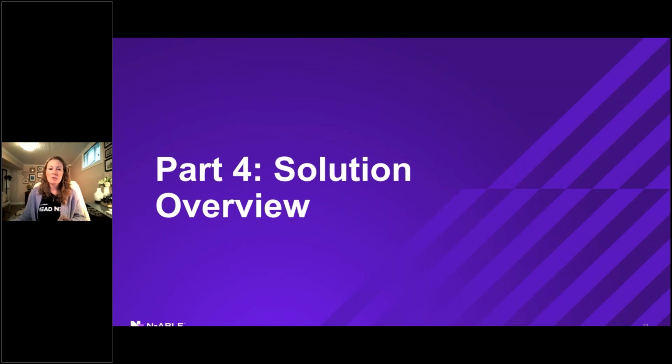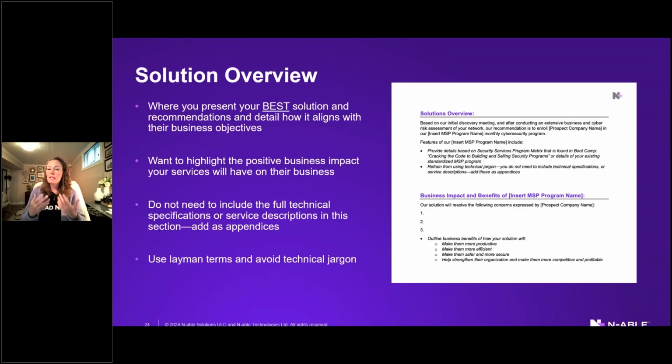Part 4, solution overview. In this step, this is where you present your best solution and your recommendations, and then detail how it aligns with the prospect's business objectives as quoted in part 2, the business objectives section. Again, we're not including multiple options here. We're not giving them a choice between better and best or silver or gold. You are including the program that makes sense for the person or the business that you are targeting.